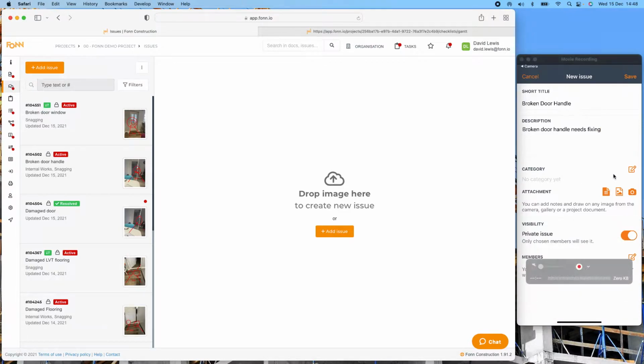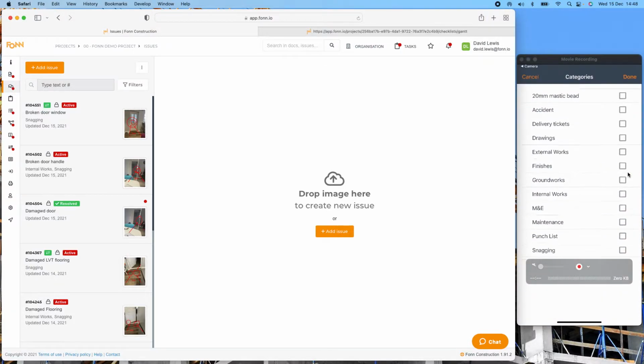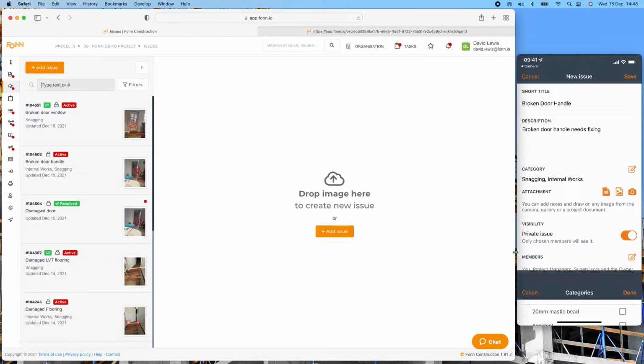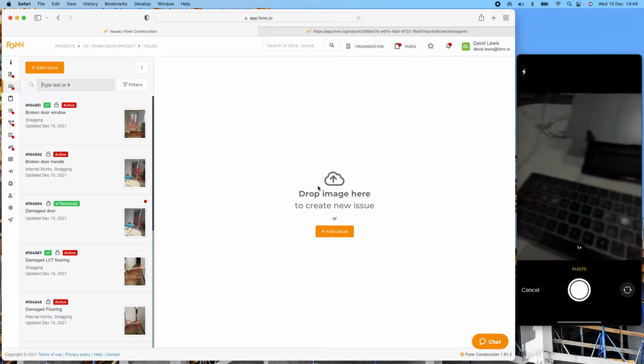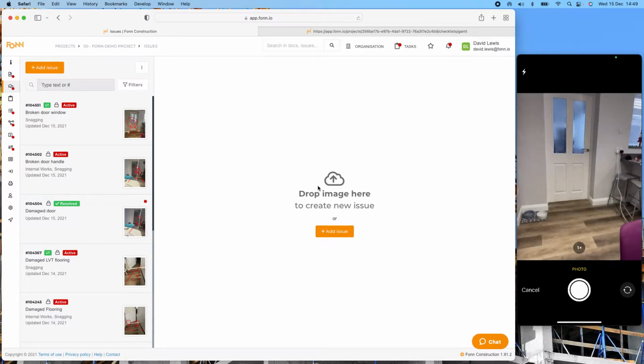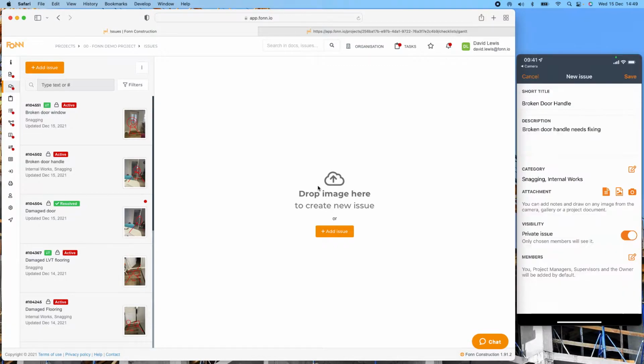So as we type, we can select what category we want. These categories are completely custom to our clients, so you can have up to 25 unique categories. I might put this under a snagging and internal works issue. I've then got options to add an attachment. So here I want to attach a photo. So again, I can take my photo. I can use that photo in this diagram.